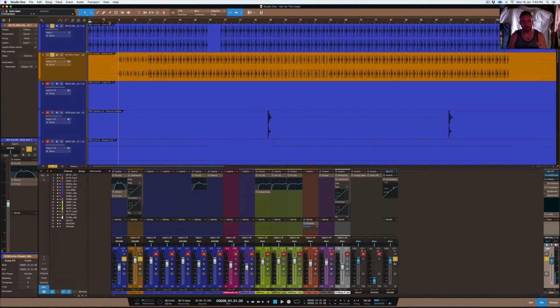So it's got a bit of a knock to it, but it's not completely overpowered by the low end of the kick. Listen to this section of the kick though, where it gets louder. Play it from the start.